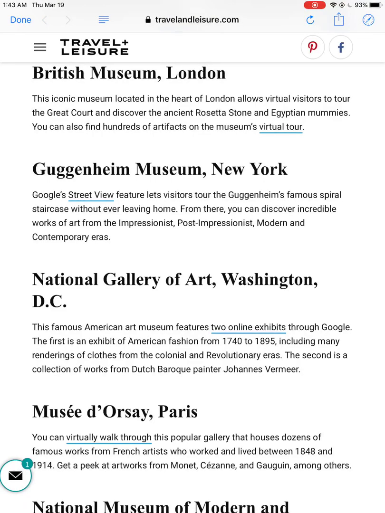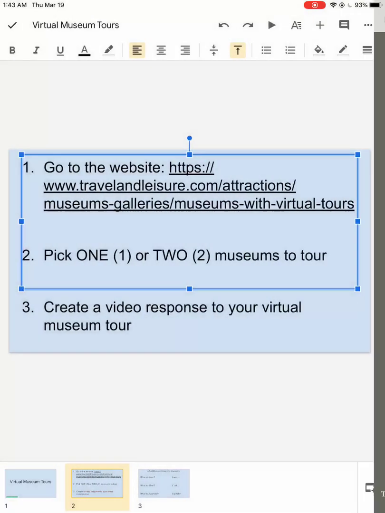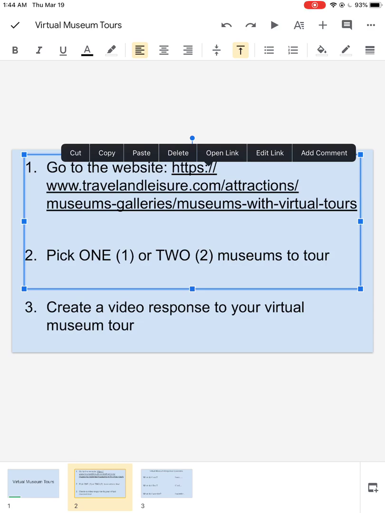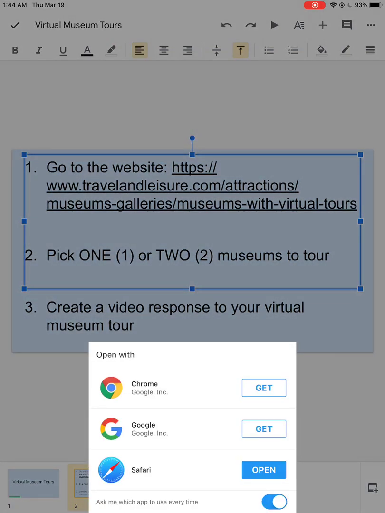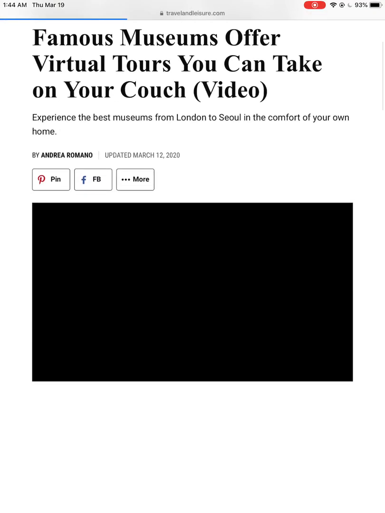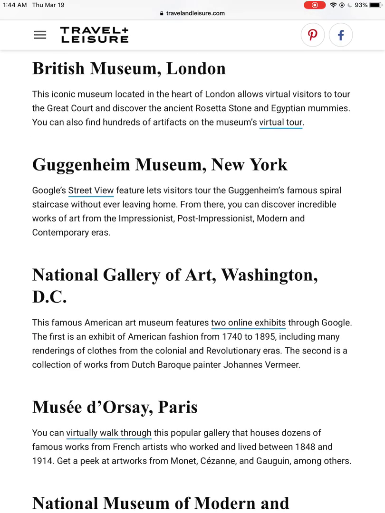Now I want to show you, if I am back in my virtual tour and I accidentally click on the word done, it is going to bring me back to this presentation. That's okay. All you have to do is start over again, click open link, open Safari, and then it will take you back to this website. And again, you can scroll past all of this beginning and get right into your museums.